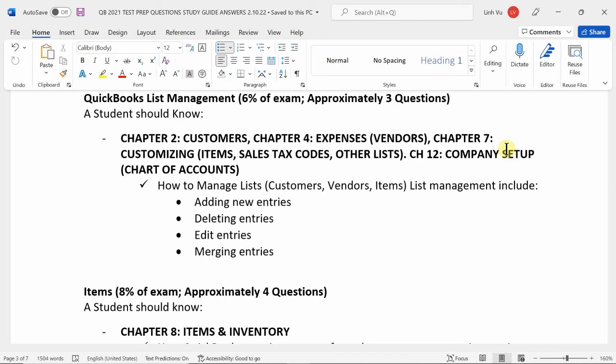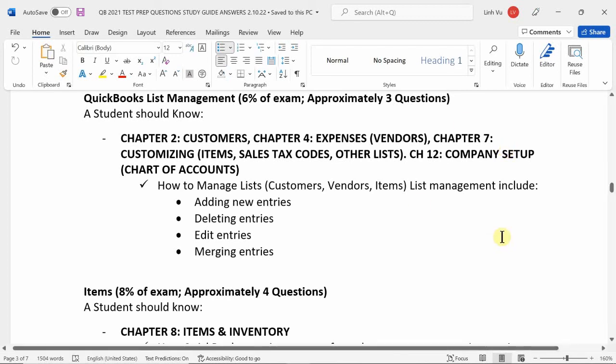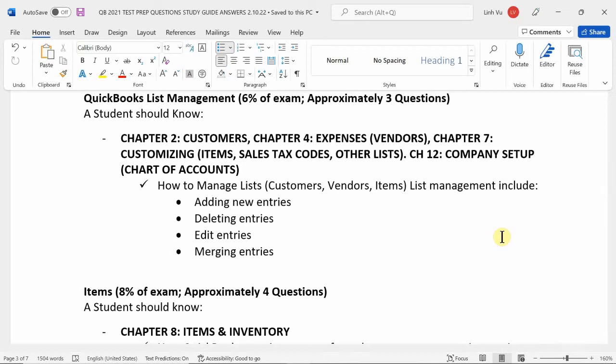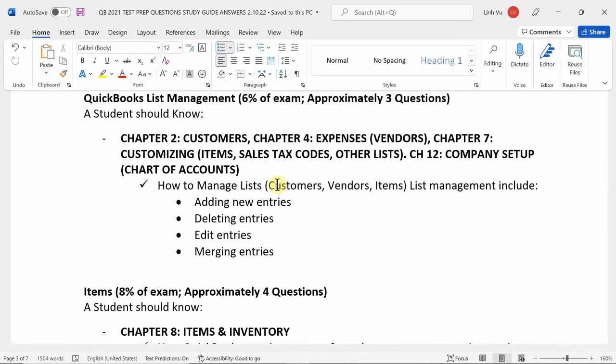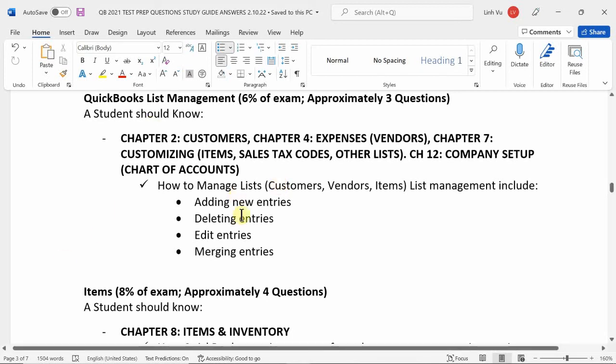So the first one is more asking for the general idea. How do we add? How do we delete? How do we edit? And what if we need to merge? Okay, so first off, let's just talk about the general for lists, so items, okay? The chart of accounts. How do we add new entries?